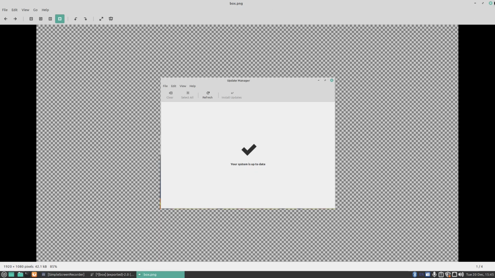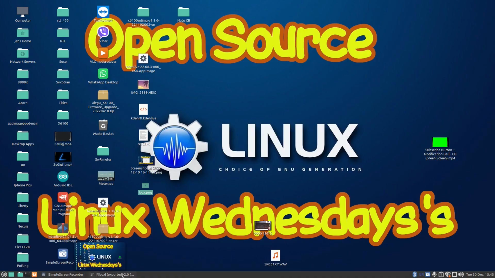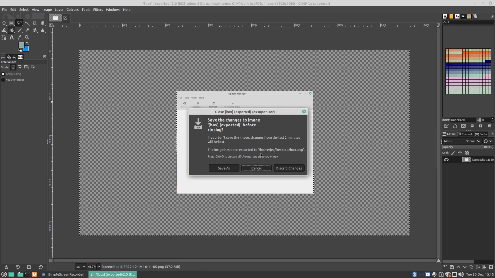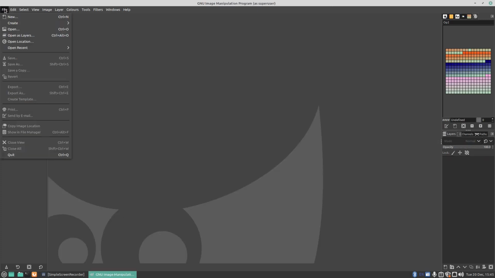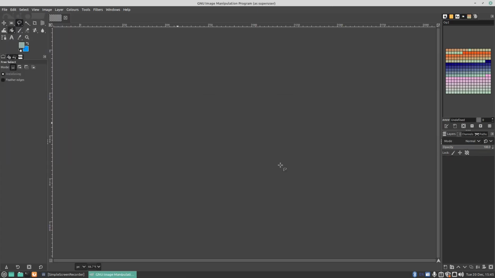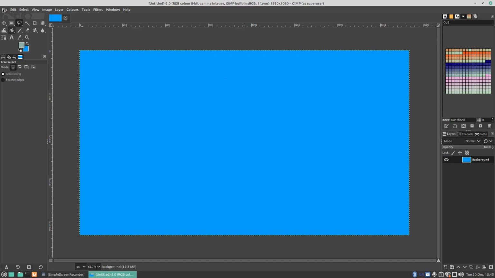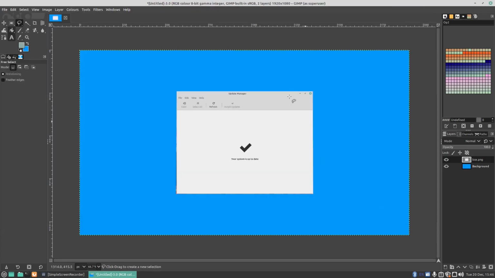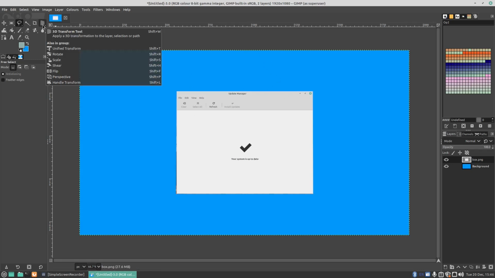There we go. When I open it up in GIMP, do New, and we open it up. We're going to go Open as Layers. We go down, we can find our box.png. You'll see it's now got the transparent background. I can then resize it and do what I need to do to it.